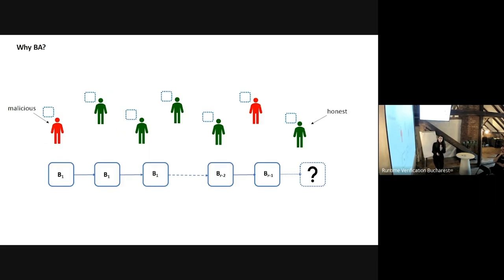So a short motivation for Byzantine agreement. A typical application of it is in blockchain. Here we have lots of users, either malicious, as the red guys, or honest, as the green ones, that follow the protocol. And they want to decide the block to append in their variants of blockchains. So in order to decide, they perform some consensus protocol, in our case, a Byzantine agreement type one, to make this decision.